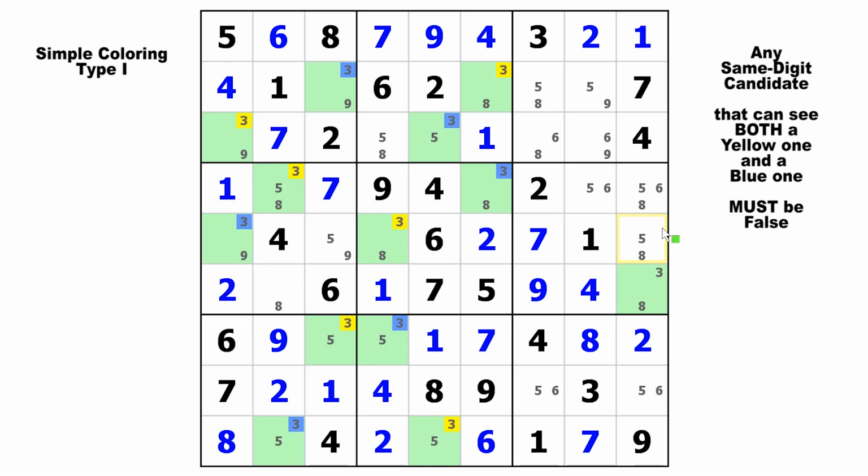But let's go back for a minute. As you can see, there is a conjugate pair between these 2 3s in row 6, but they're not connected to the blue and the yellow one. So you can't color them blue and yellow. And as it turns out, these are both false, which leaves this 3 right here as the solution to that cell because it becomes a hidden single. All right, let's do one more.